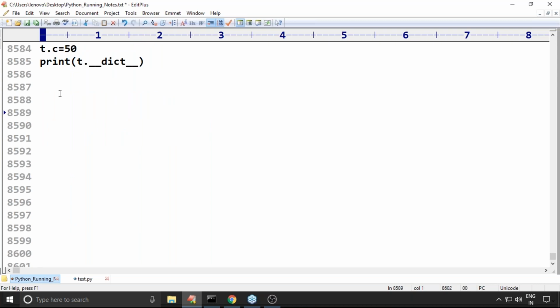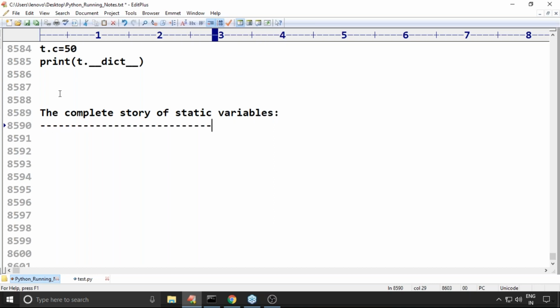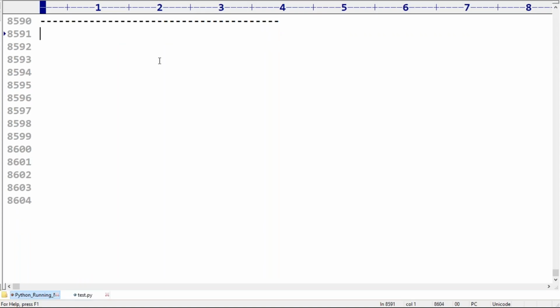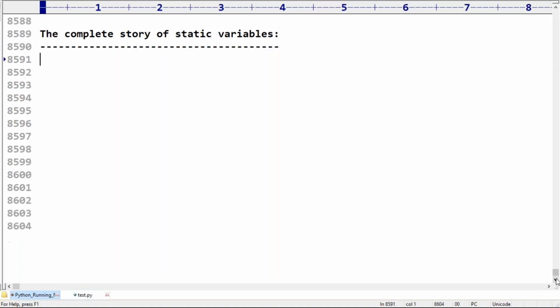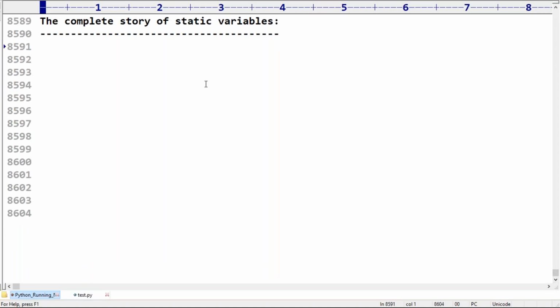Static variables, the complete story of static variables. A bit dangerous, because we also need to talk with respect to instance variables. That's why please take special care about static variables. It is a very important terminology. Sir, when do we have to go for static variables? I hope we discussed this already.